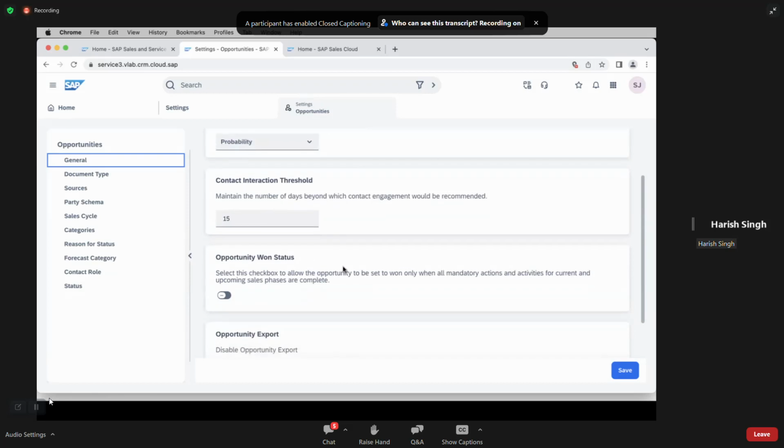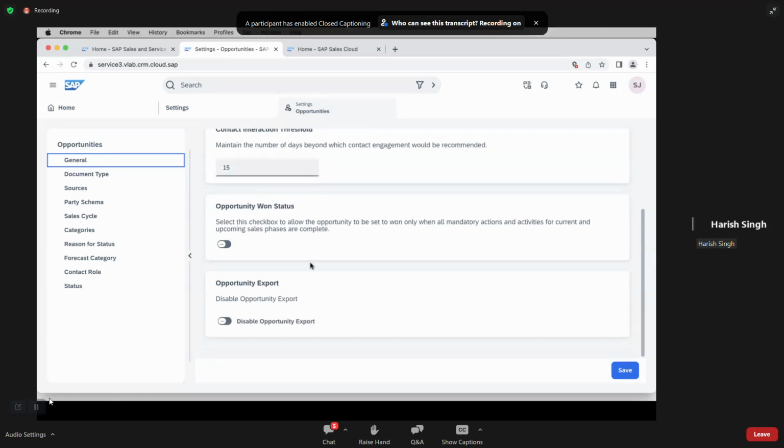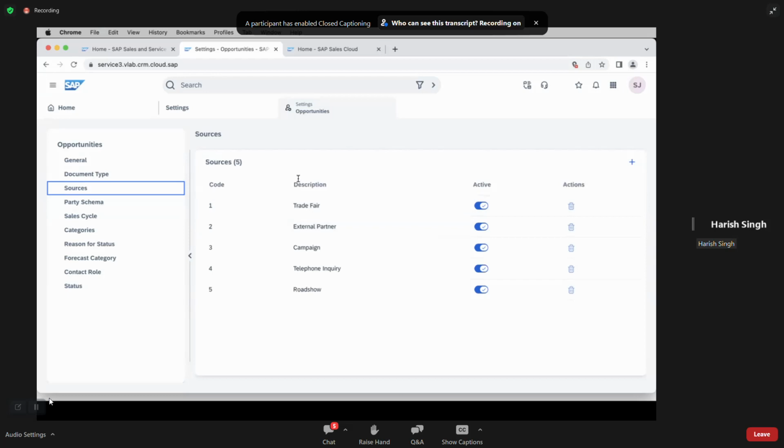You can also set all the other attributes for your opportunities, like if you wanted to be notified based on a number of days beyond which we should suggest the engagement card. That is there. You can select opportunity one status. You can also select if you want the opportunities to be downloaded or not. You have opportunities document types, so different kinds of opportunities you can create, different sources where basically it's a source where this opportunity came from, or the result of a campaign, for example.